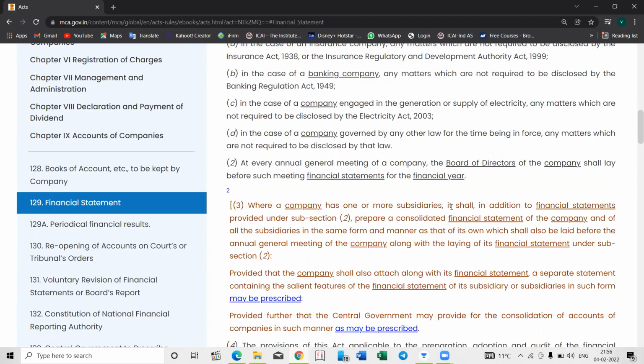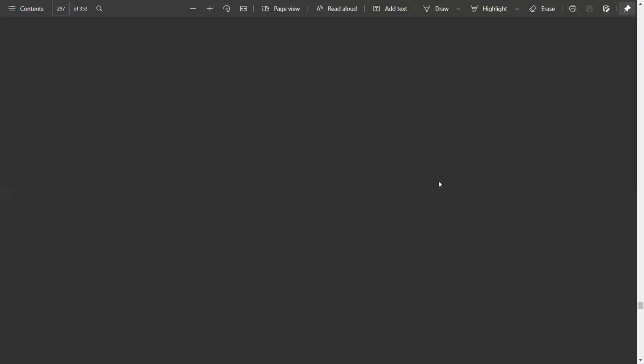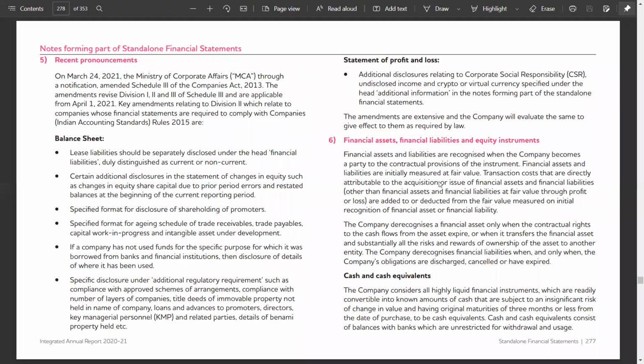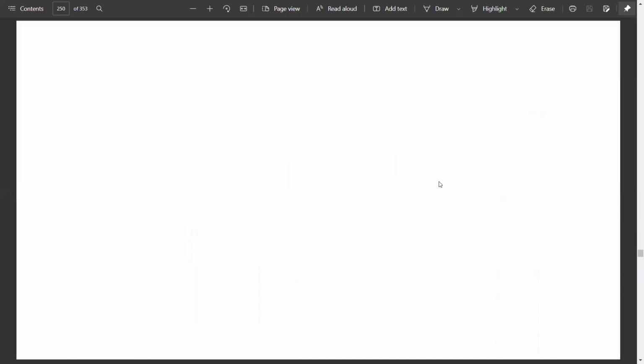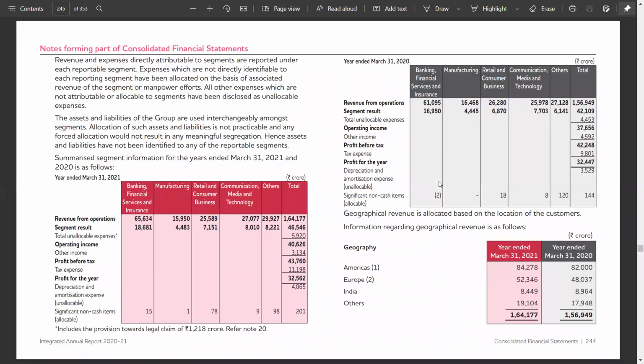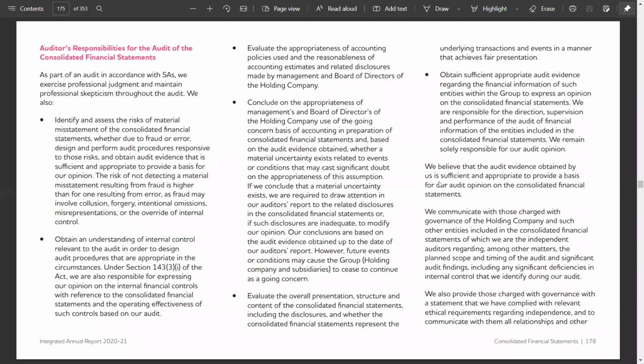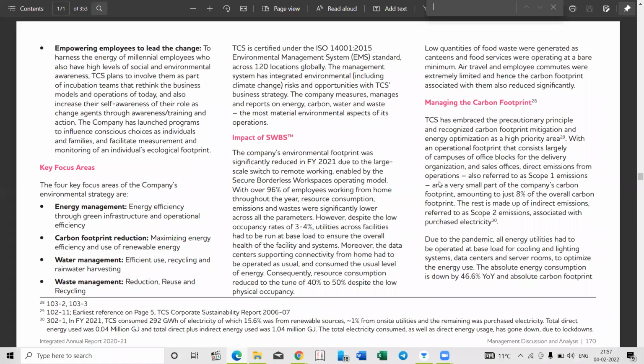Then mainly I wanted to focus on this introductory part, section 129(1), that you have to comply with accounting standards prescribed under section 133. And the formats of the balance sheet, profit and loss, and statement of changes in equity, like I'm opening this TCS balance sheet, TCS annual report. We have come so forward. Let's see, standalone. I am too forward now. Oh, where is it, standalone.